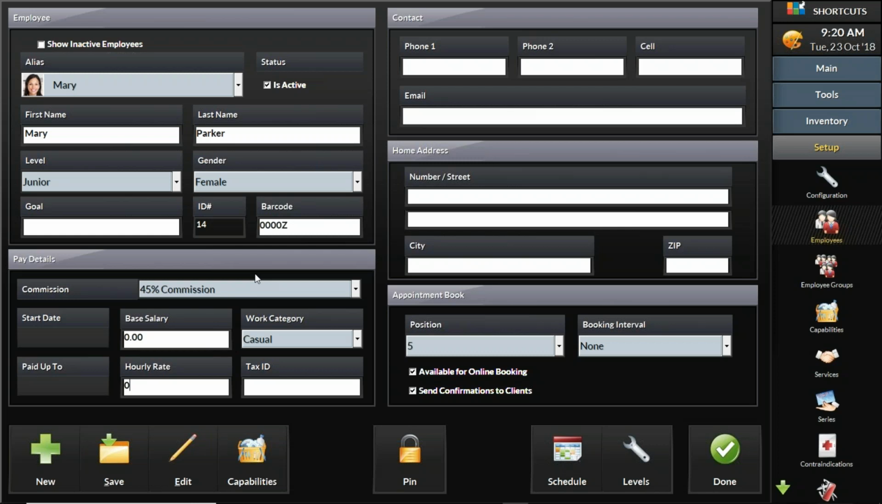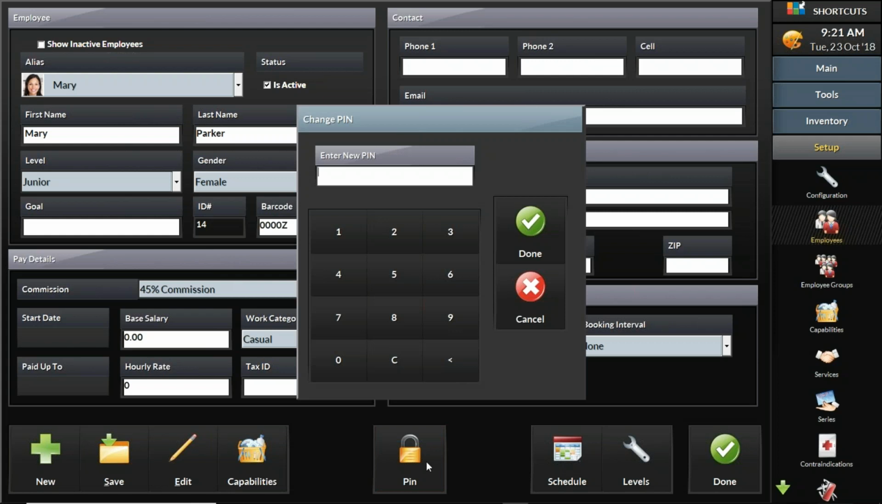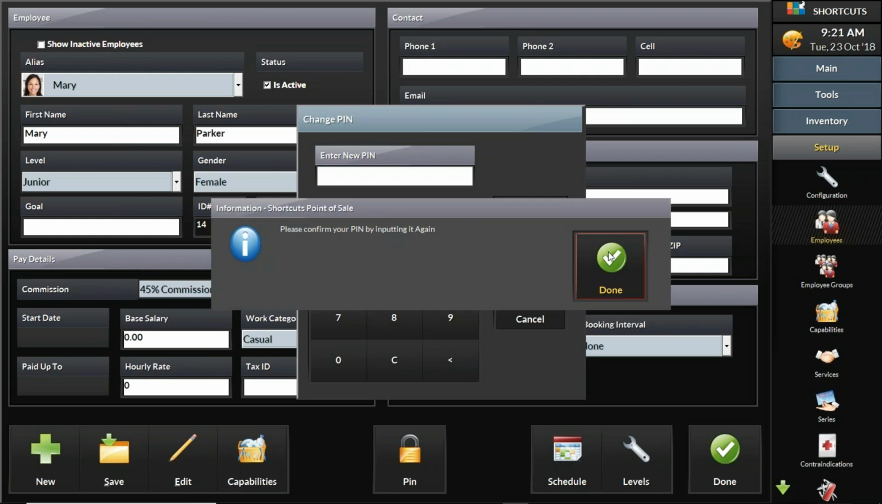But this is not really complete until I tell Shortcuts what their security pin is. So this is ultimately how Mary is able to log in and actually start using Shortcuts. On the bottom center, I'll press the pin button, and if Mary were here, I could have her type in a pin, or I'll just assign her a pin. So I'll go with something easy, 9876. When I press done, Shortcuts will ask me to confirm that pin.